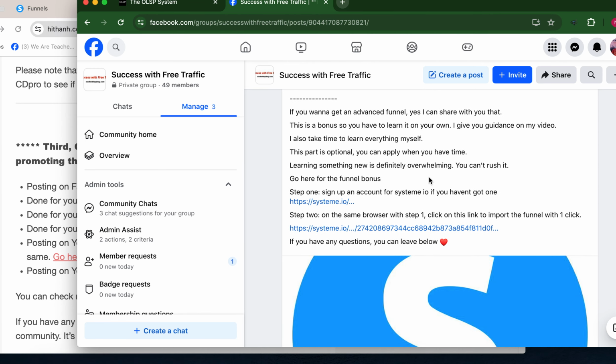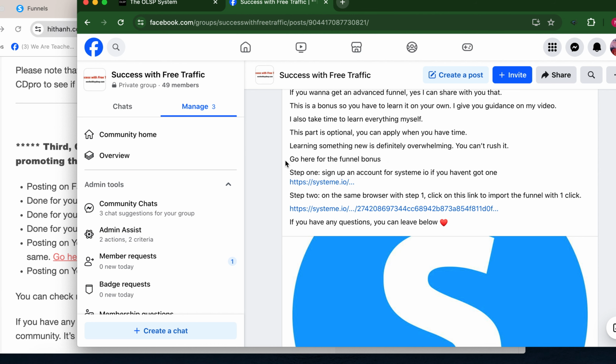And the funnel that we are going to work on is built on the platform called system.io. So you need to have some basic knowledge about editing funnels, but trust me, this is the easiest platform for funnel building that I have been using so far. It's really beginner friendly, so you can just go through and take things step by step and you will get that. Okay, don't worry.